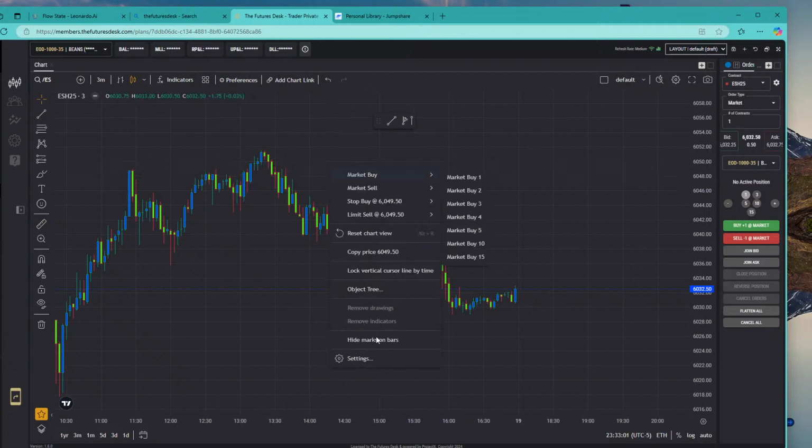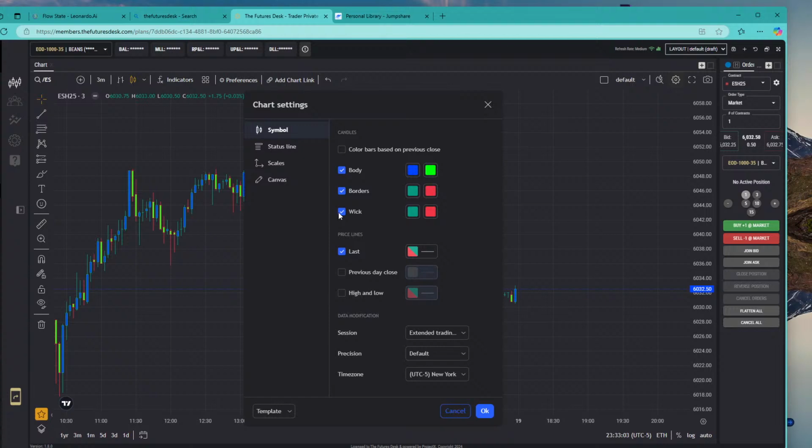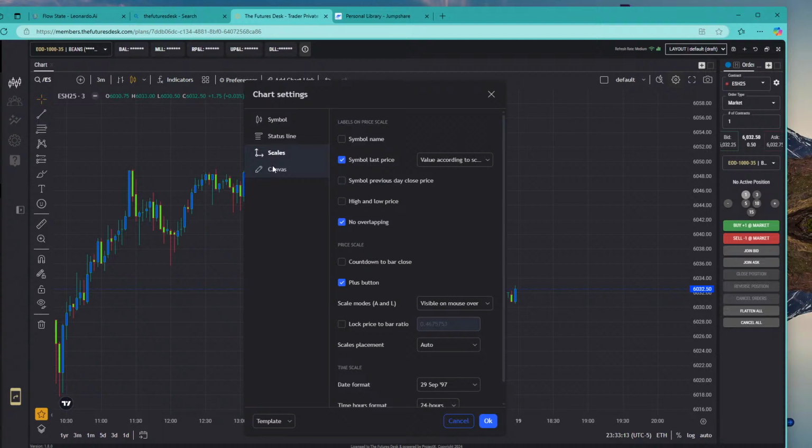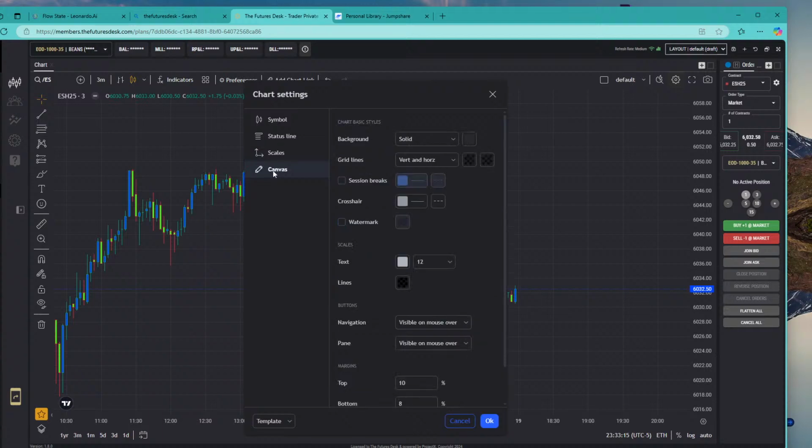But we want to change the background color. We're going to click on that again. And you're not going to find that under symbol. Nor are you going to find it under status line. You have to come all the way down to canvas. So candlesticks, background right here.